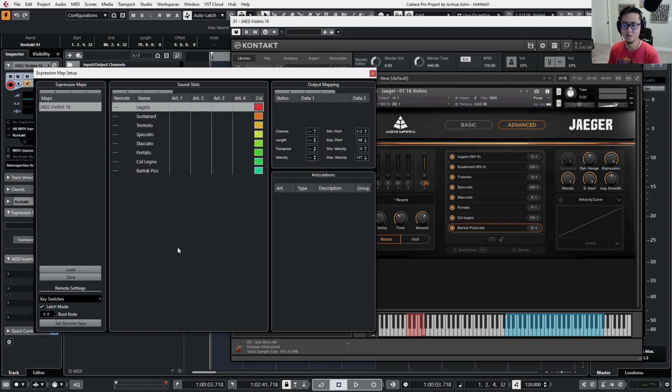Well, the next step is to map this all out. So what you're going to do is click on the legato again, go to the right hand side where it says output mapping, and we're going to dial down where that note is triggered. So over here on the right side you see C-1. So we're just going to go here, C-1, copy that also note for note.